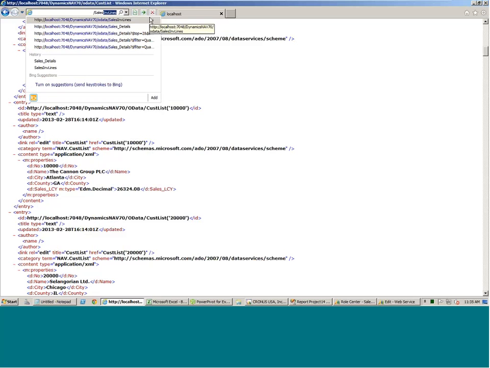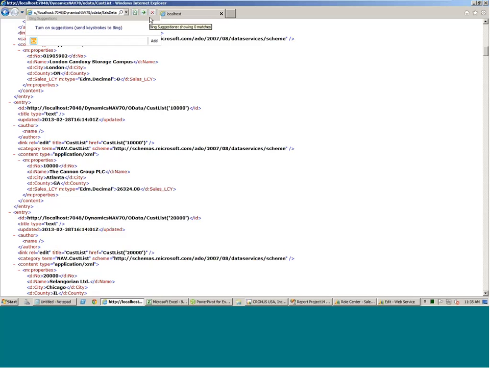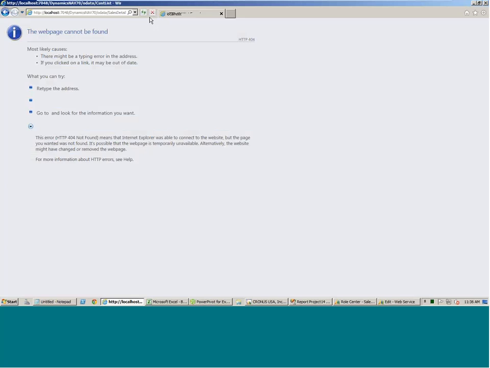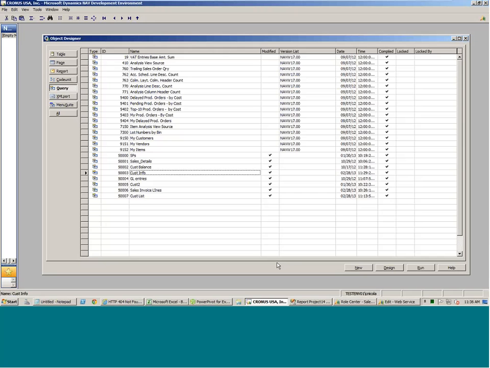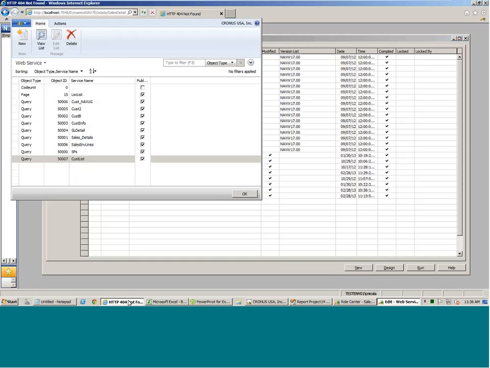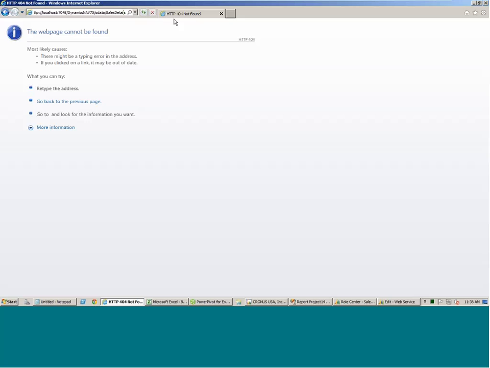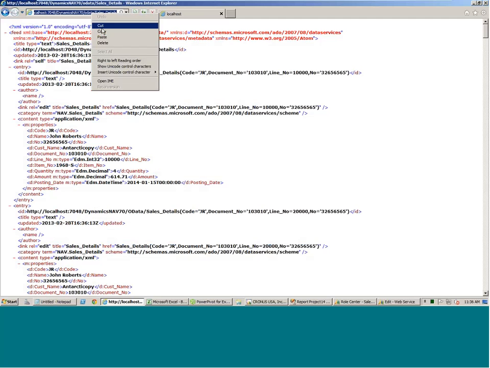Sales details. I think it was called details. Nope. What was it called? One second. Sales underscore details, of course. So I'm just trying to be lazy here and copy and paste, so that sometimes doesn't work that well.